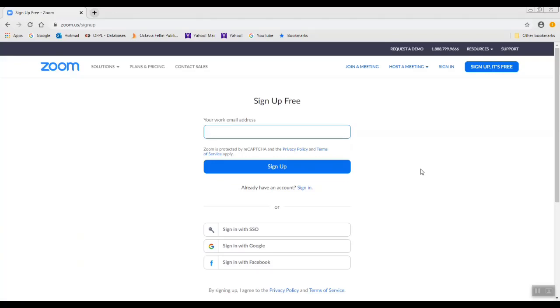Next thing you need to do is put in your email address. It says work email address. Depends on what you're using it for. If this is for a work thing, then definitely put in that work email address. If this is for personal use, something you want to do at home, you can put in any email address you'd like. You can also create an account with any of these down here. Whatever is easier for you.